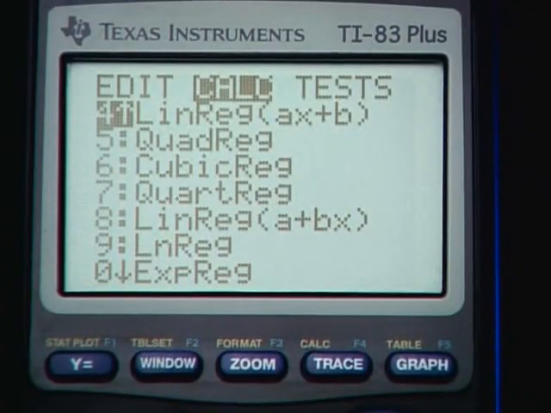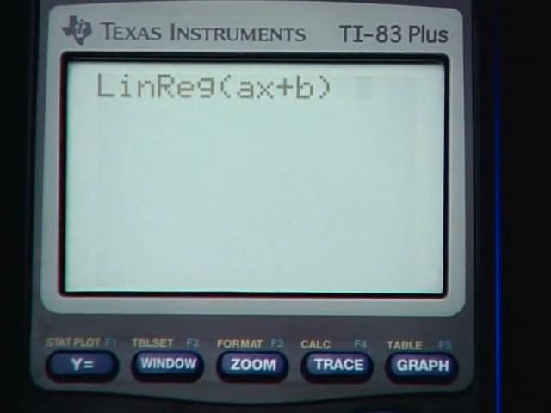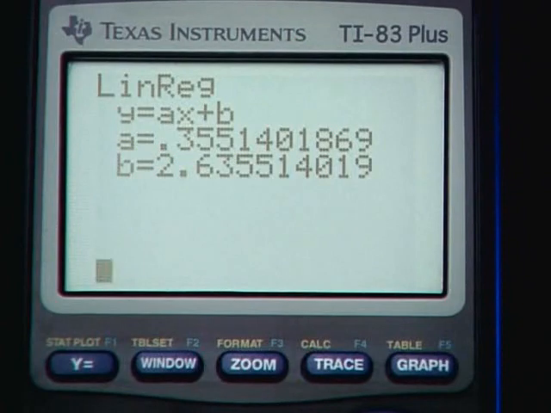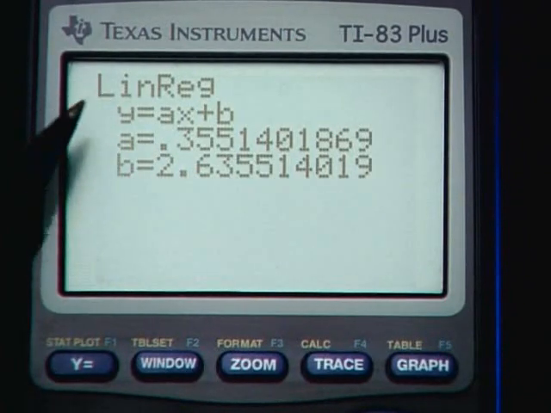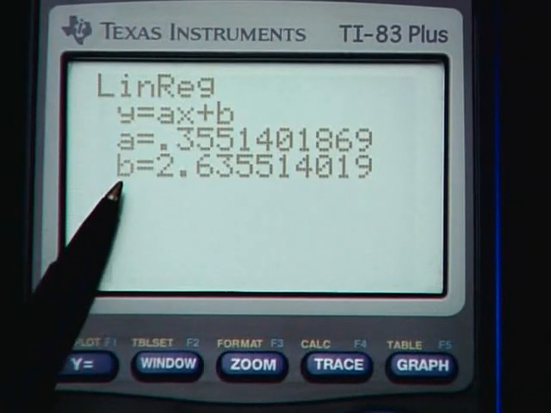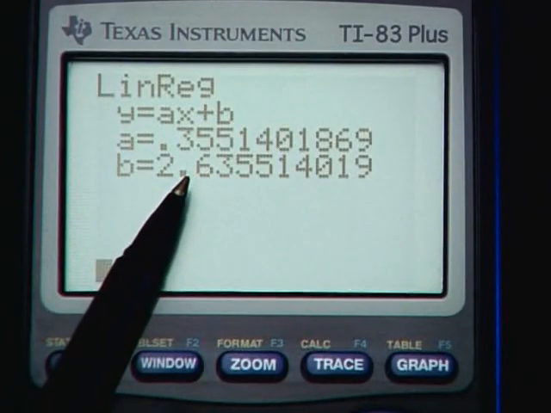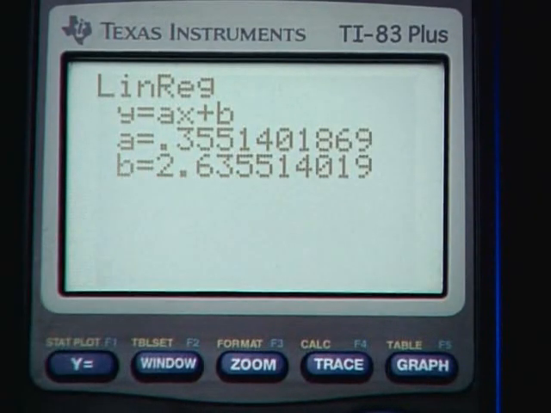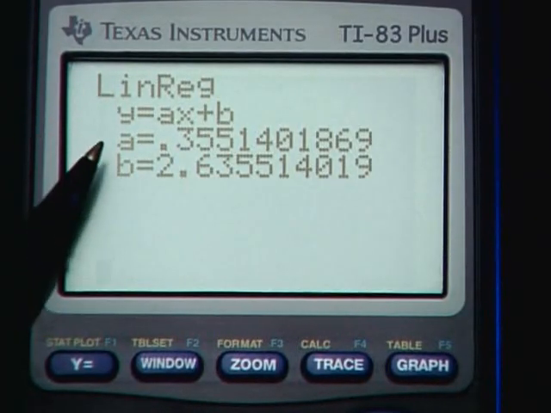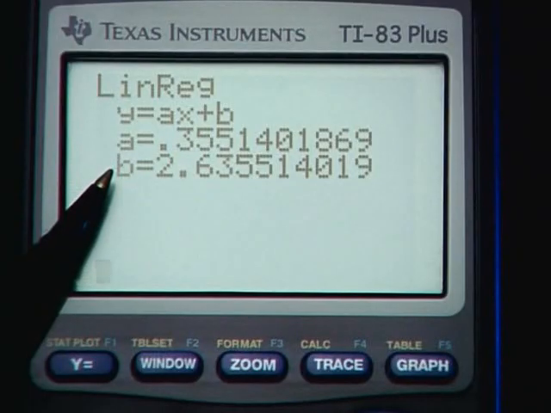Well, we'd like this linear regression. I'm going to press enter and then enter again, and the calculator is making the calculation. Notice the values for A and B are the values that we found just a few moments ago. Now we'd like to construct the equation involving this coefficient and the constant, and we can actually make the calculator enter the information for us.